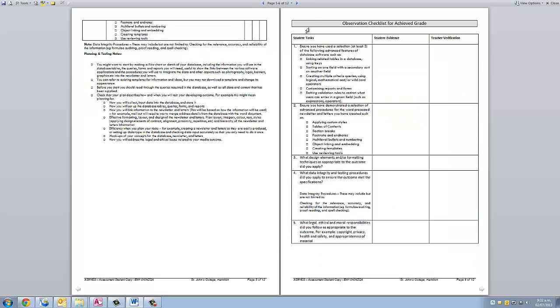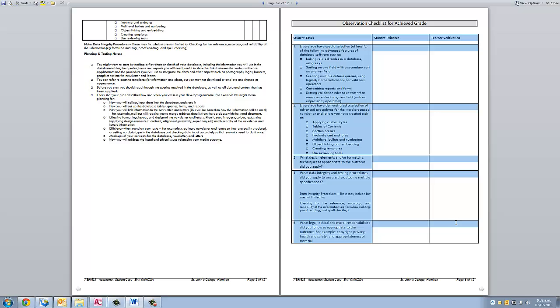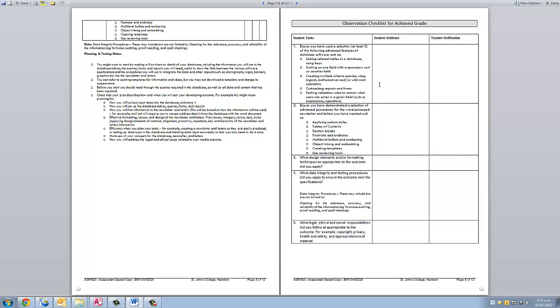You've also got this important checklist. You need to be writing in here your evidence. You can see quite clearly here the advanced features of the database, so linking tables, sorting on one field with a secondary sort, creating multiple queries against different fields in different tables, customizing reports and forms, setting validation rules. So you've got to do at least 3 of those things to get your achieved.